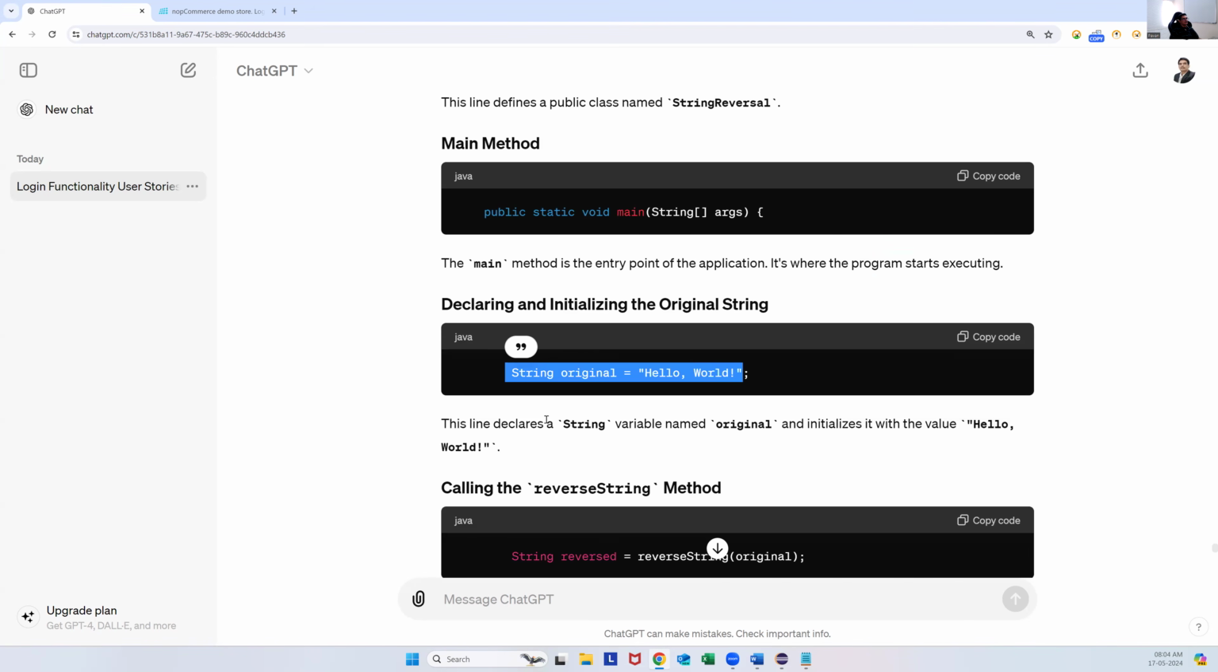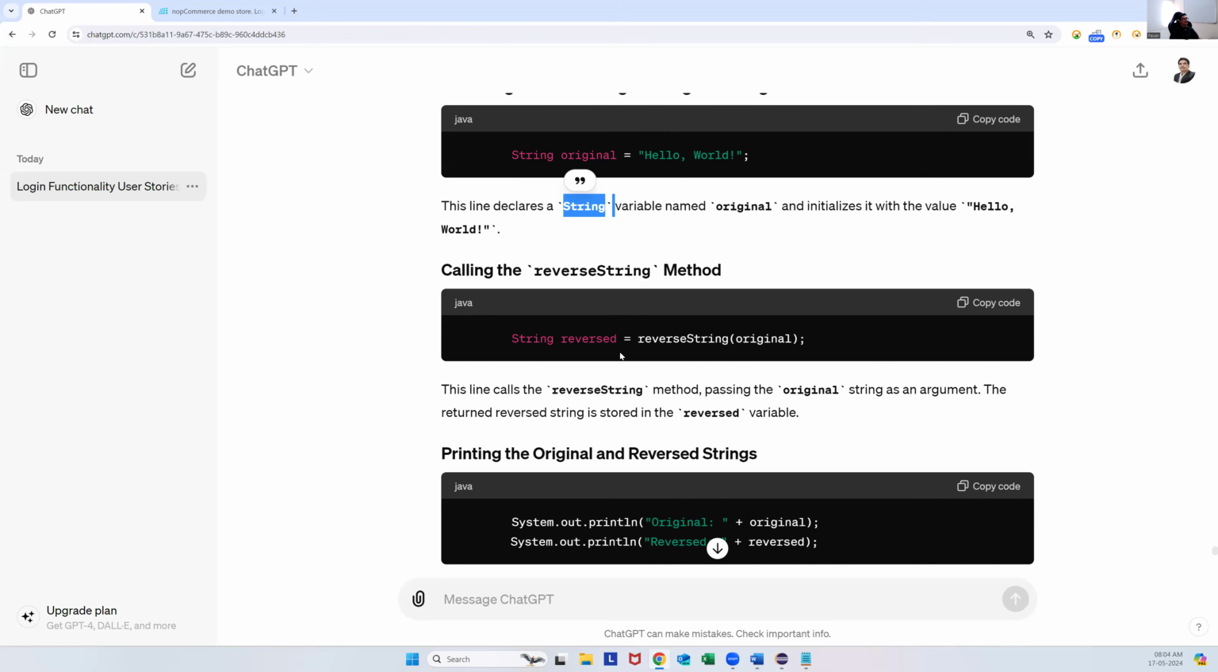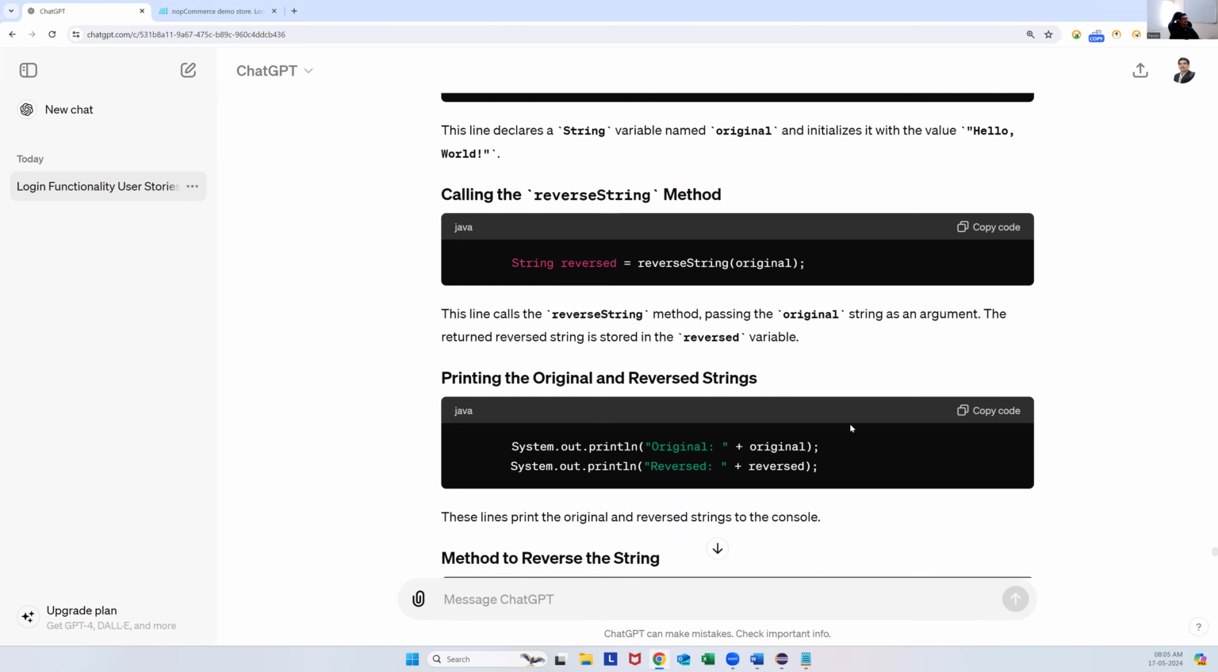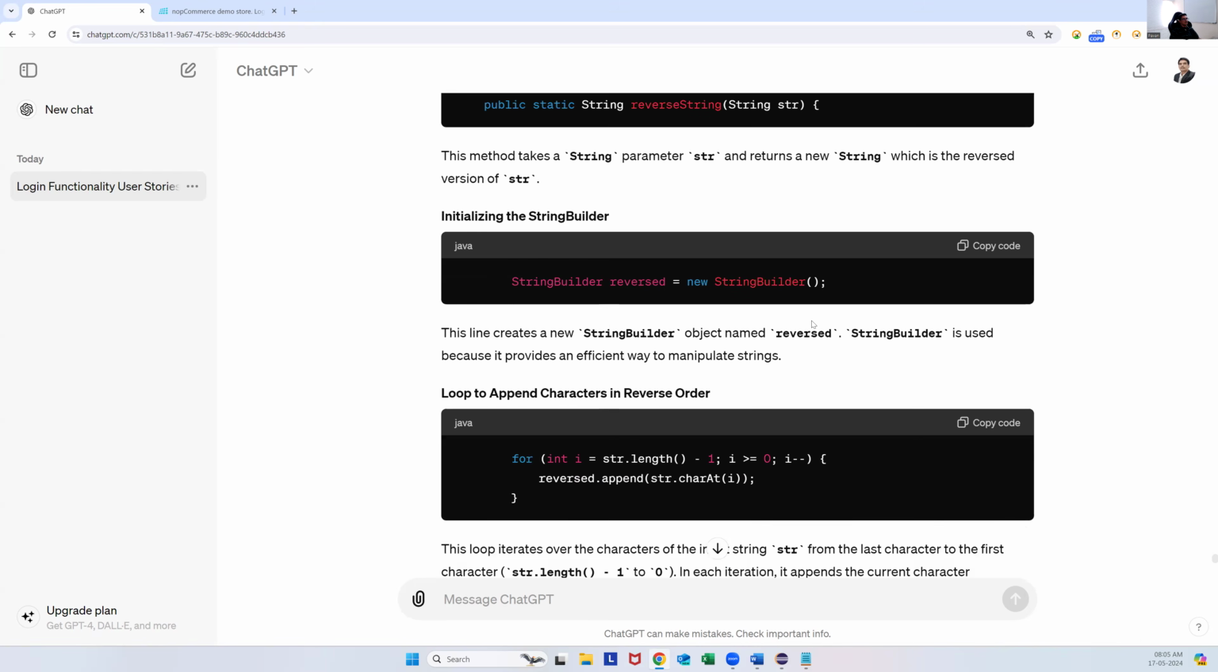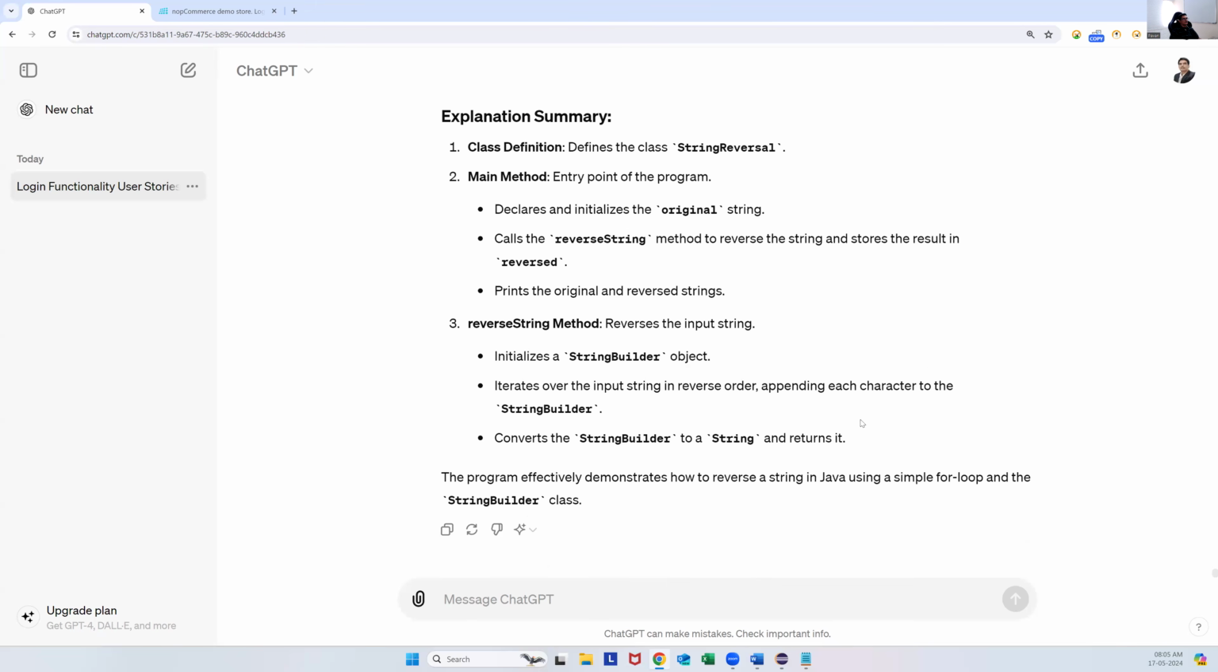Now, what is this one? This line declares a string variable named original and initializes it with the value hello world. And what is this one? This line calls the reverseString method, passing the original string as an argument. The returned reversed string is stored in a reversed variable. See that? We are calling this method by passing the string, and whatever string got reversed, we are again holding in the variable. So the explanation is very clear. Similarly, the rest of the statements are also explained in ChatGPT.